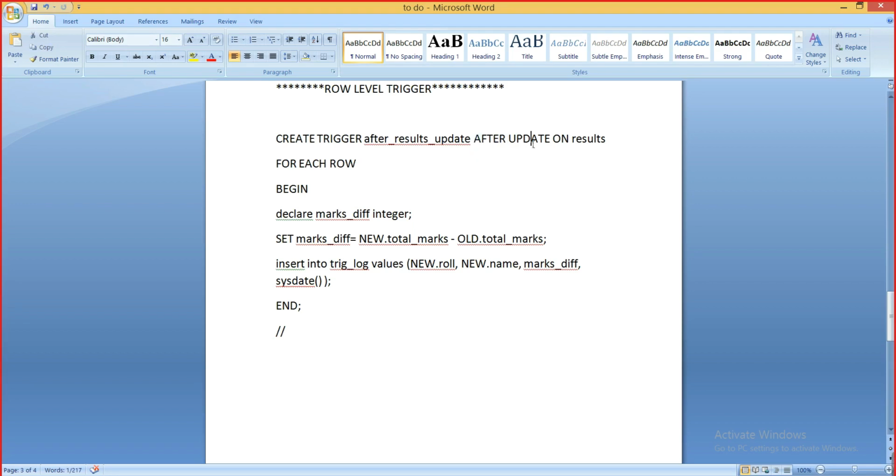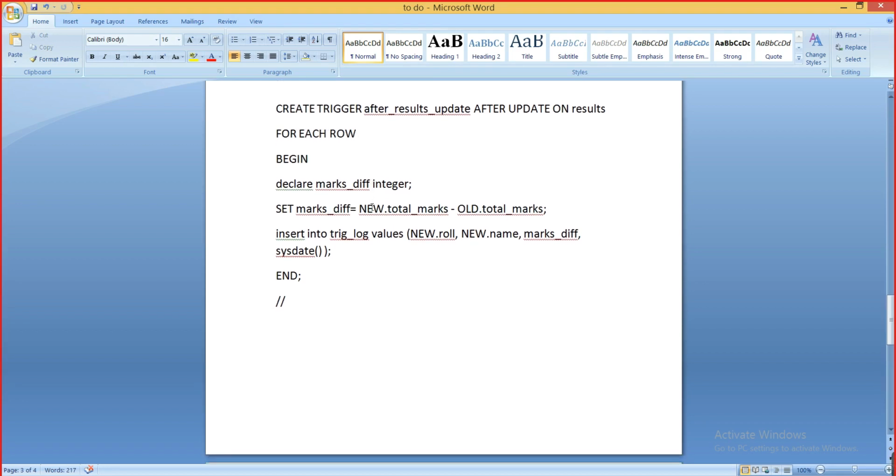So after updation, this trigger should get executed on the results table, obviously, for each row. Since we are doing it in MySQL, we are not allowed to have a statement level trigger. So definitely this clause is mandatory, and we cannot filter out the rows over here. So we cannot specify the when subclause over here. So for each row, perform the action which now begins.